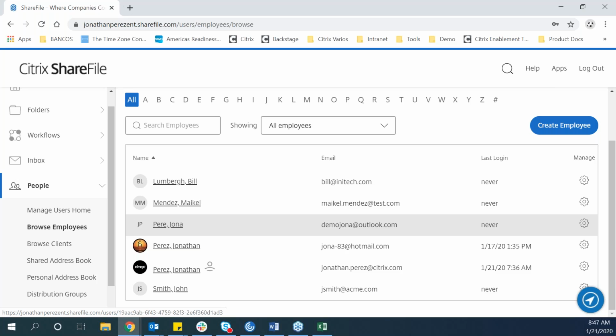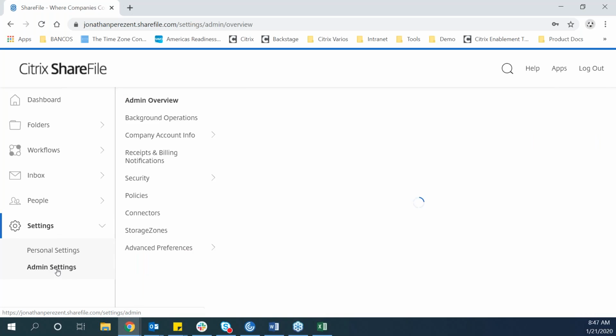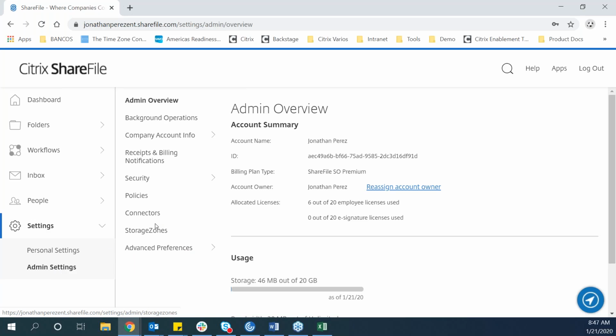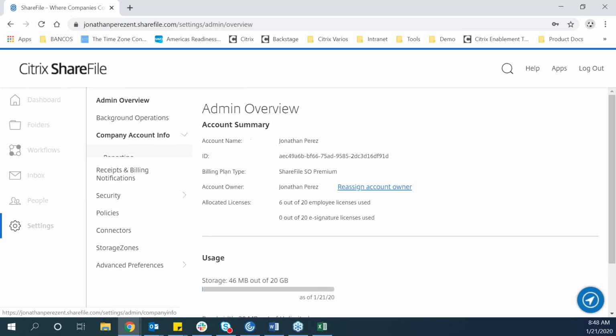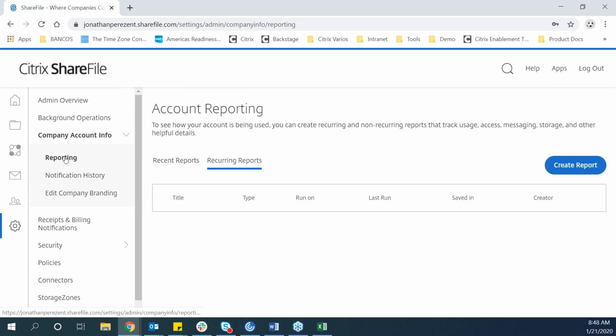Okay, very good. Yeah, absolutely. So for the reports, you just make sure that you are an admin on the console. Then you just need to go to settings, admin settings. And right here, just look for company account information, and you'll see the reporting option right here. Okay, so once you click on reporting, as you see, I don't have any report here right now.